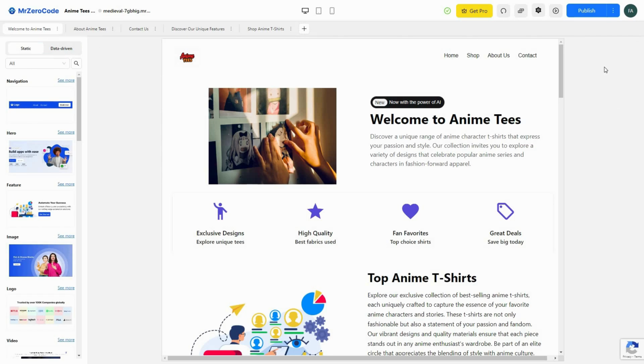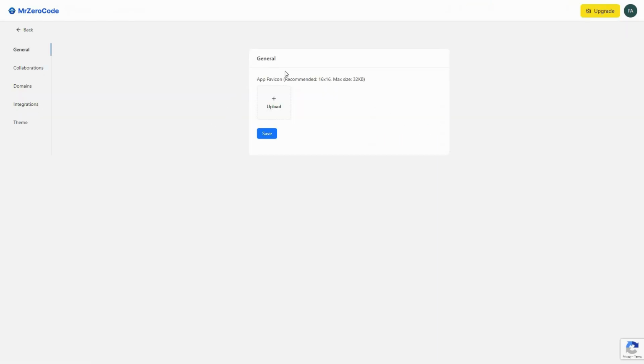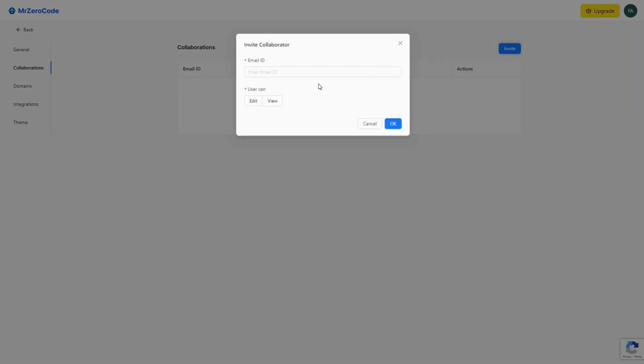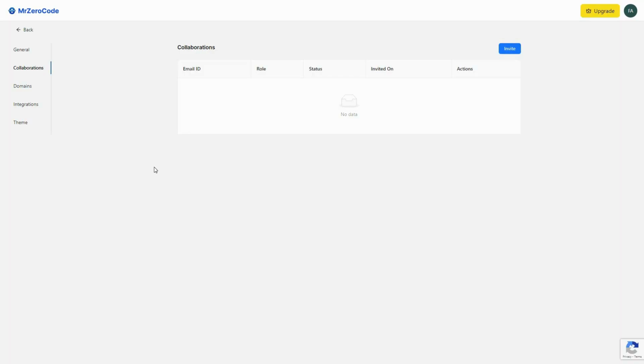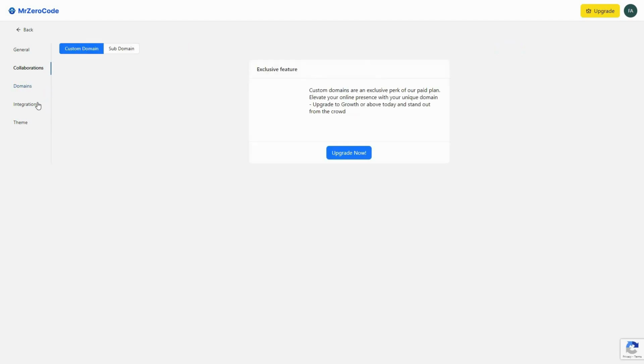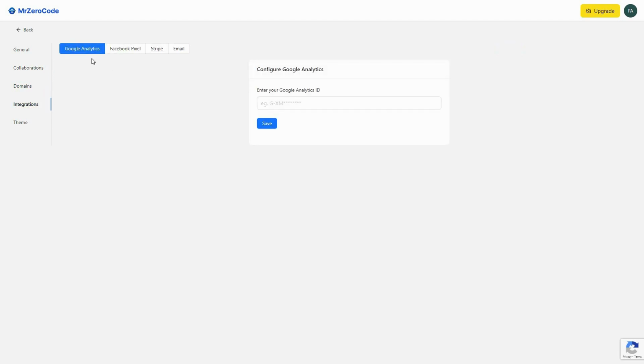So once again, I'm back to the website, and there are also some general settings for the website that you can change. For example, it could be a custom domain or something else. For that, you have to click on settings and go to general. On here, you can see all the settings. On general, you can upload your favicon for the website. You can also collaborate with multiple users. If you want to invite them, you just have to click on here and provide their email ID. And then you can also invite your team members or someone else. And you can also add custom domains. You can add various integrations such as Google Analytics, Facebook Pixel, Stripe, as well as email.